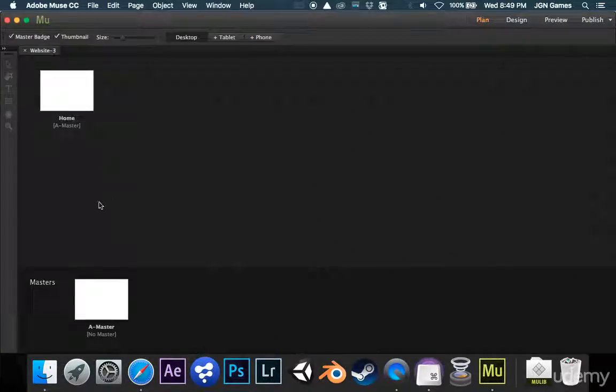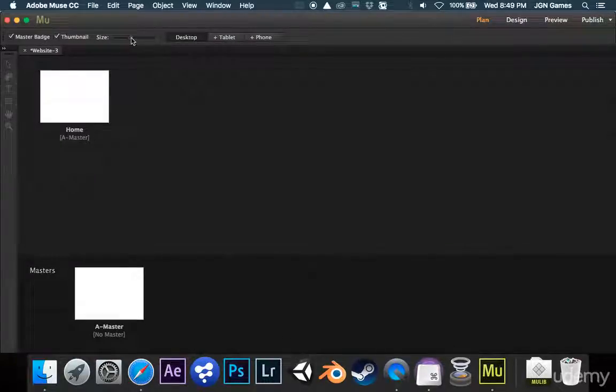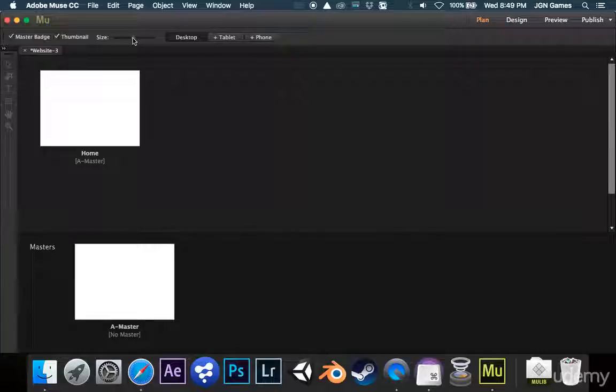And we're going to get this. Now, I'm going to raise my size up just a little bit. You can do that using the slider over here. I'm going to do about half. So, we've got a few things. We've got two white squares. What are these squares? There's masters, which are down here, and pages, which are up here.